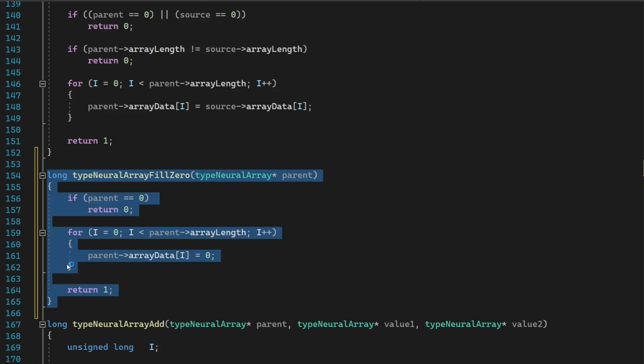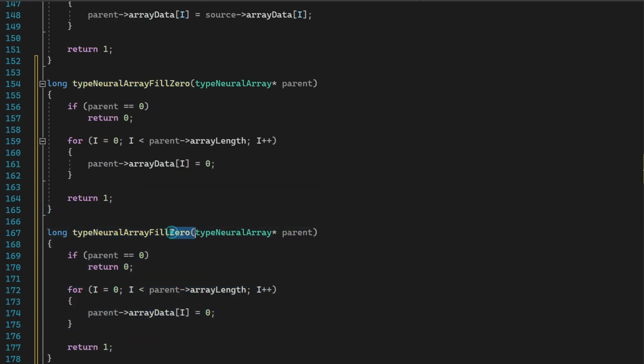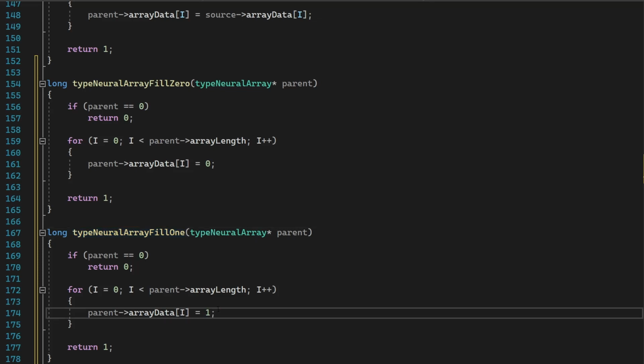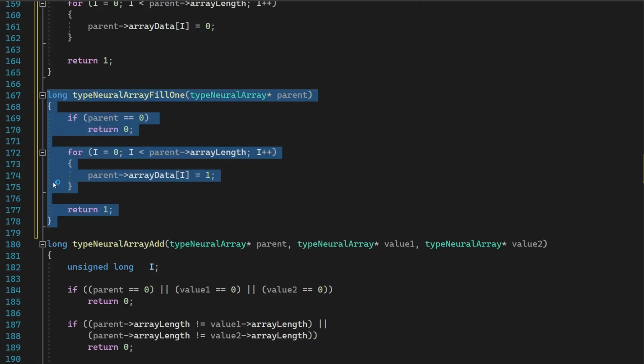Fill 1. I'm copying from the NumPy functions. NumPy and TensorFlow have functions called zeros and ones. Fill 1 sets our value to 1. So that's 0 and 1. Okay, now for fill random.